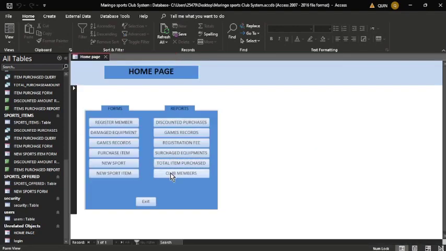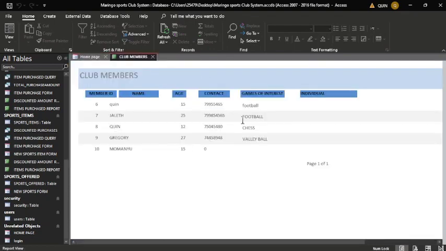Now you can see all the members of the club. No calculations here. These are the members that we have for the club. I think I'll stop there.